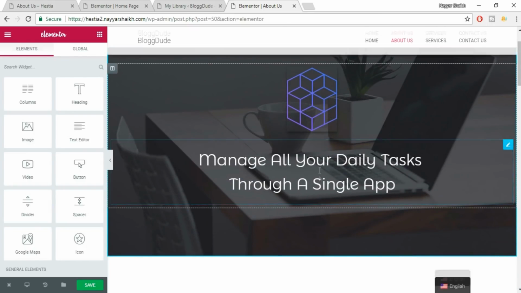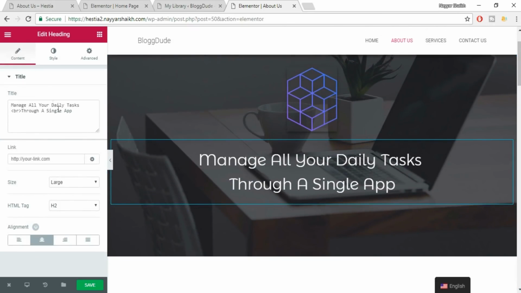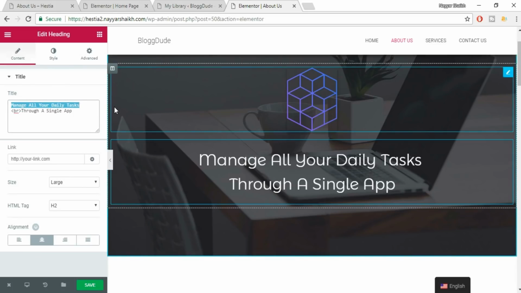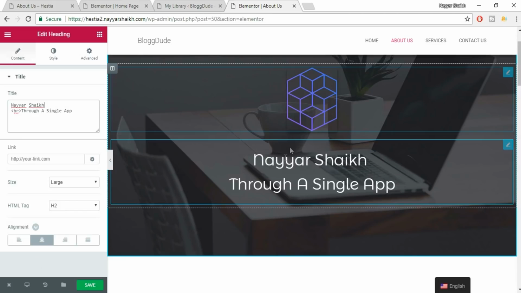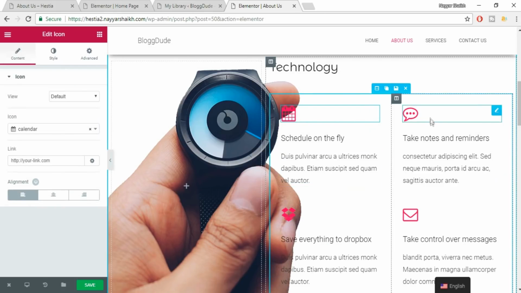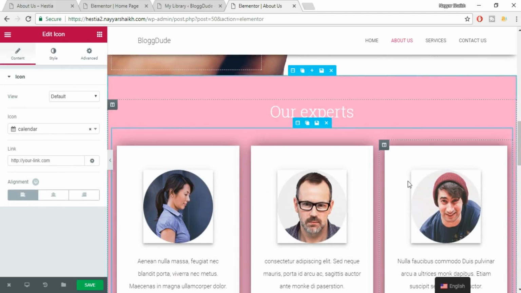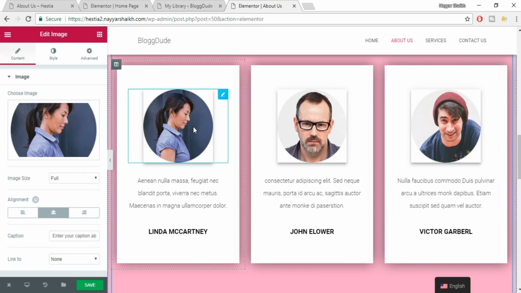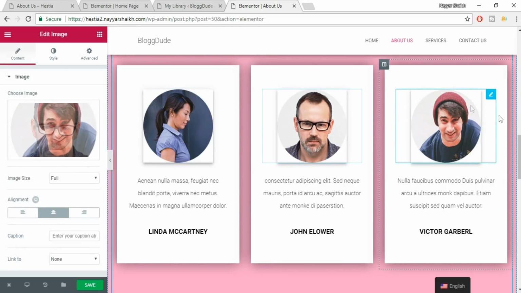For example, if you want to change this text, click on it and change everything. Instead of manage all your daily tasks, I'll say Naya Sheikh. Everywhere it will be Naya Sheikh, so just type in Naya Sheikh. As you can see, this is how easy it is. You can use the same trick again and again to change the logo, to color the icon, or if you want to change this image, you can do anything.